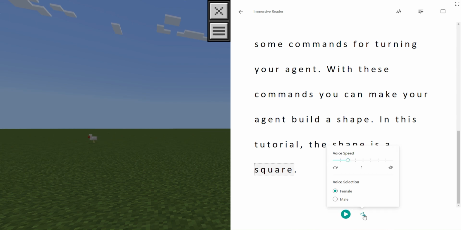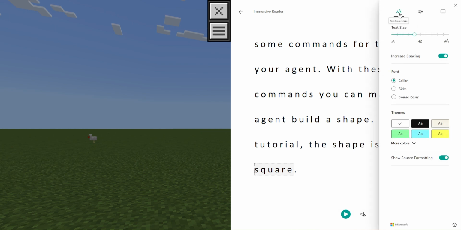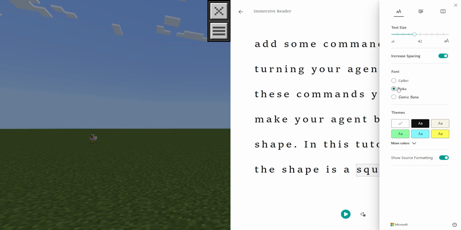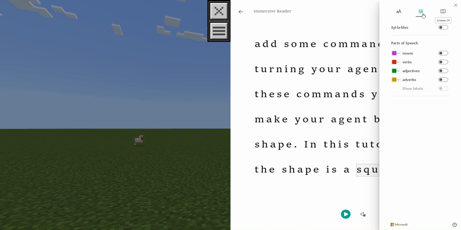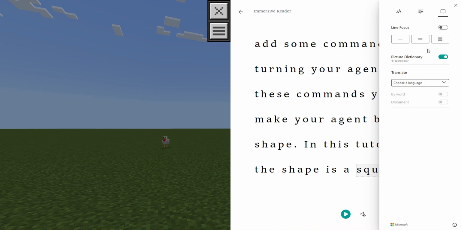We can change the voice setting. That's kind of funny. You can make it go faster or change it from female to male. You can also change what the letters look like. Doesn't really matter. I believe that is it. Yes. And then, yep, that is all.